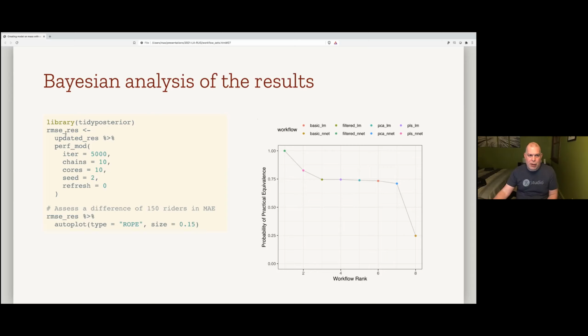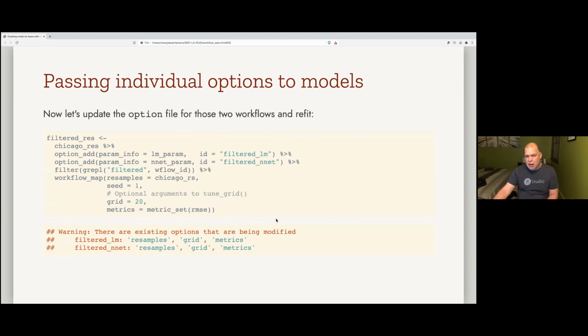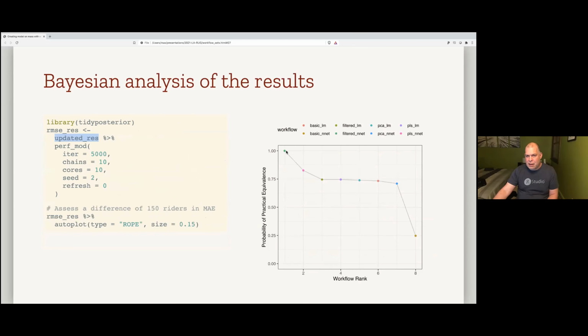So that's a nice little thing you can do with workflow sets, a nice way to look at rankings. Because somebody would say, yeah, these things aren't really statistically significant, but the practical significance is saying how big of a difference on the units of this y-axis is important to me. And if it were 150 riders, we would say the probability that these two things are equivalent is about 80% based on that. So that's a nice little feature.